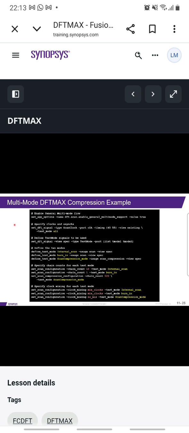Here is a full script for a multi-mode DFT Max compression. First, enable the general multi-mode flow. Specify the mode independent signals prior to specifying the test modes that you want to insert. Once you have defined the test modes, you can then specify the chain counts for each test mode, as well as the compression mode. You have the option to specify other parameters such as clock mixing for each of the test modes.